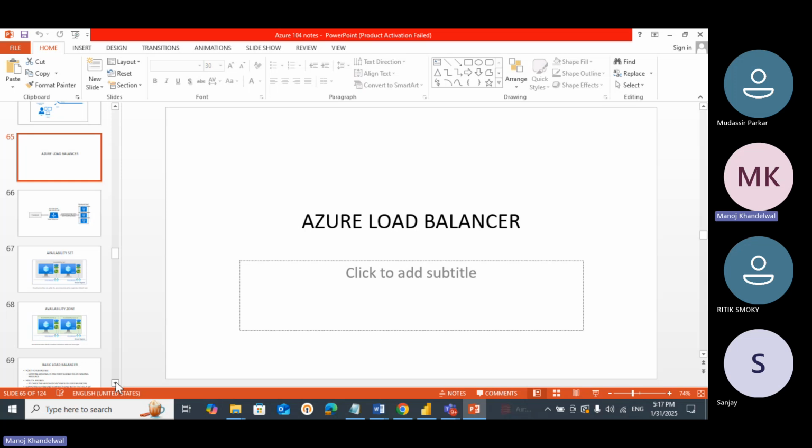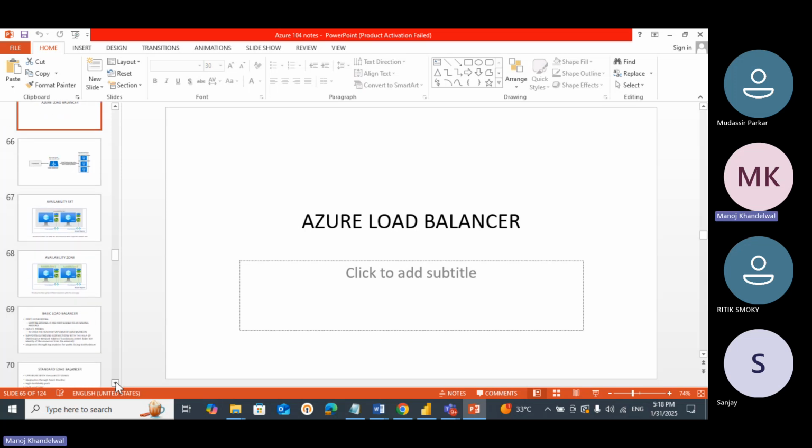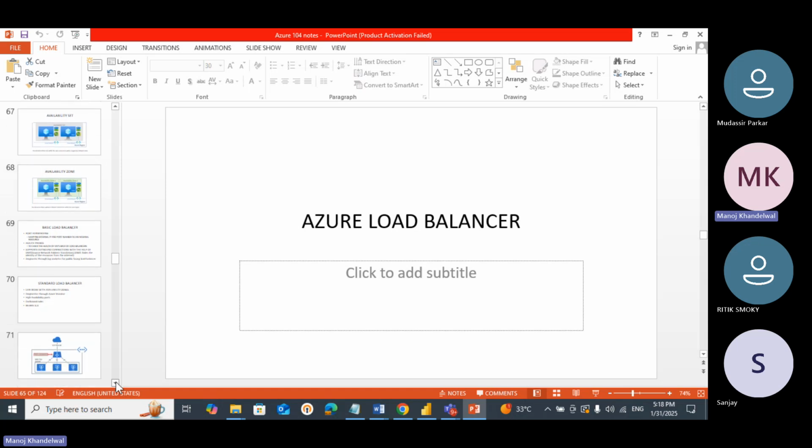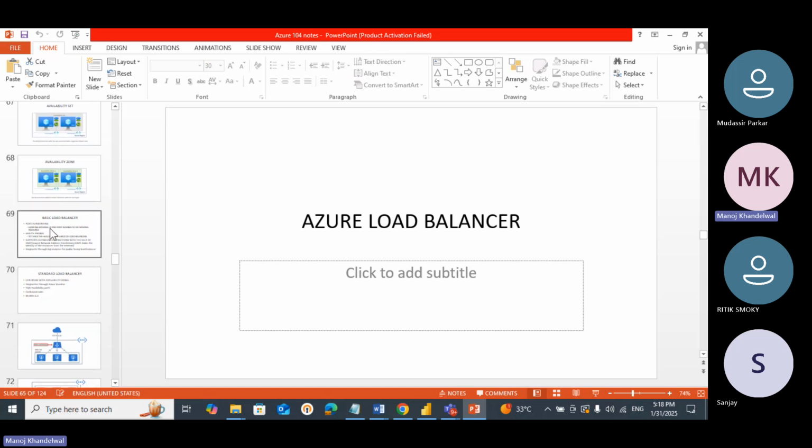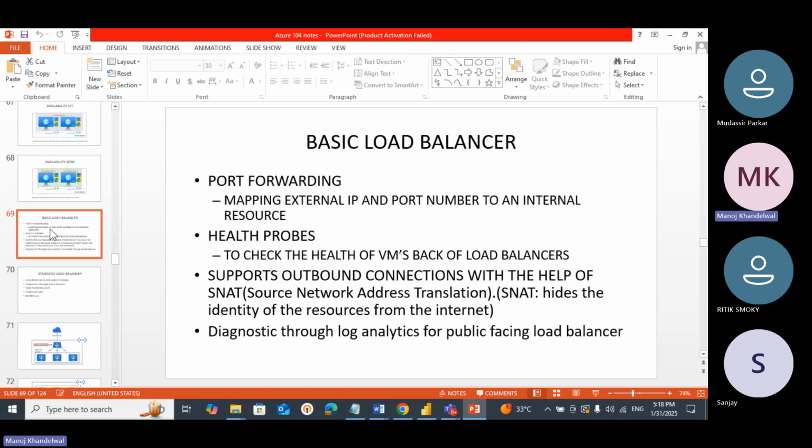When you want to take the load balancer, there are two tiers you can choose from. One is the basic load balancer and the other is the standard load balancer. Which tier you want to take? So basic and standard are the two tiers we have, and based on the tiers we have two different models for the load balancer.